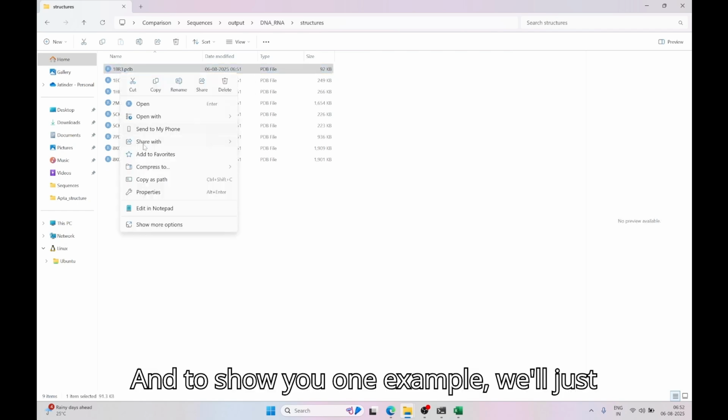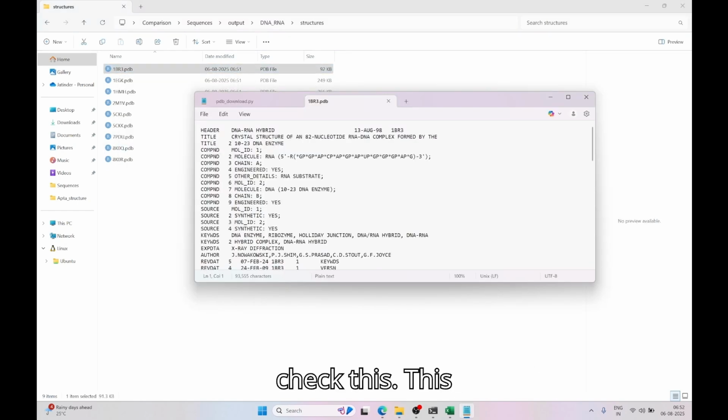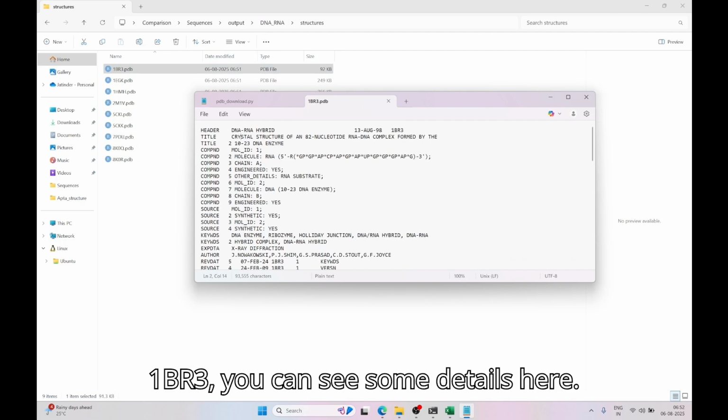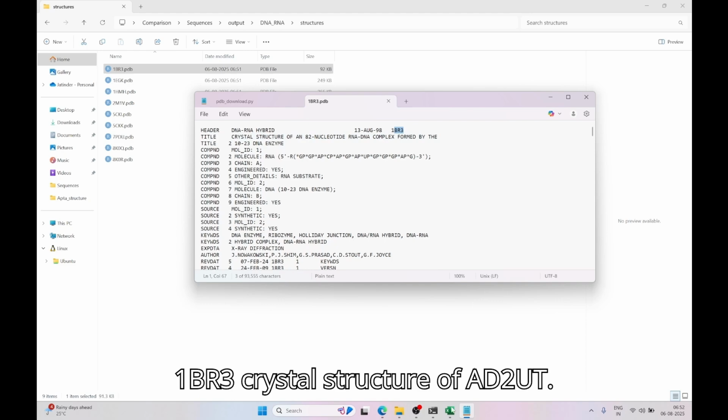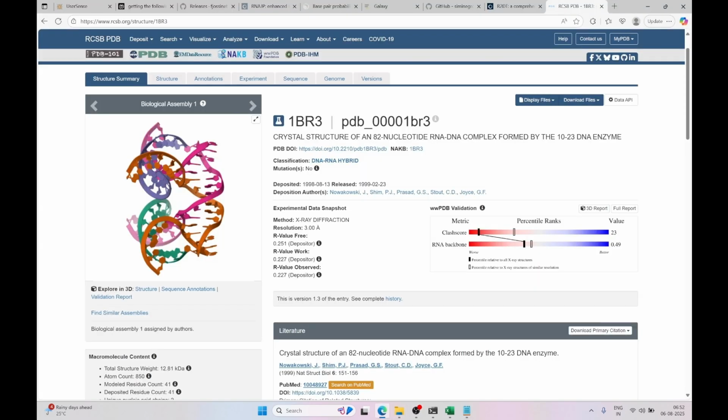And to show you one example, we'll just check this one, 1BR3. You can see some details here. We'll match that after searching. 1BR3, crystal structure of 82 nucleotide. You can see it is the same file.